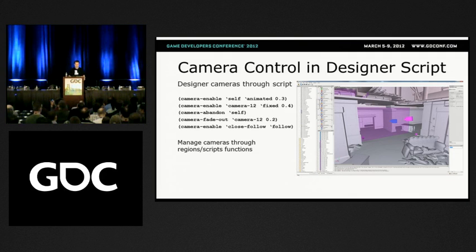The simplest is actually the second one, camera enable, camera 12, fixed, point 4. So what this means is turn on a camera named camera 12, and it's a fixed camera. That's the type of camera it is, and it blends in over 0.4 seconds. This camera name comes from our level editor. When you set up a camera in the level editor, you set up a name for it, and basically what this will do is blend in this camera over 0.4 seconds.